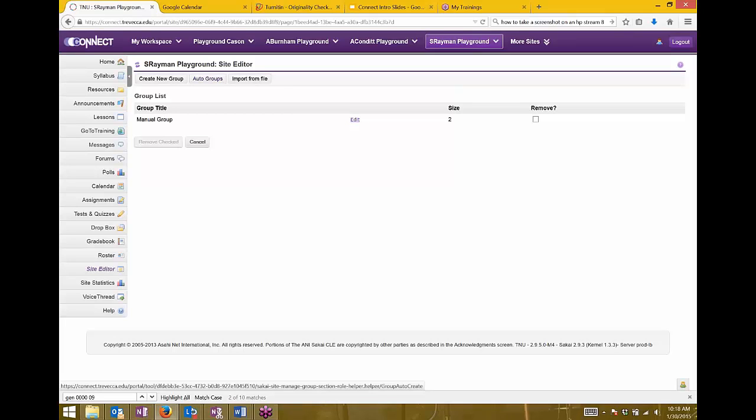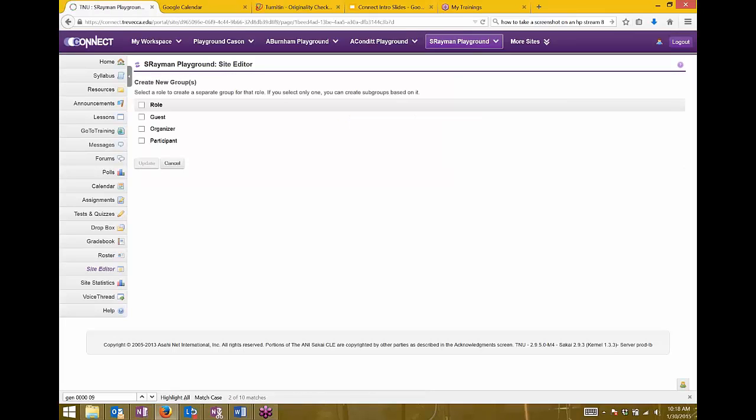If I wanted to automatically populate the group, if you click on Auto Groups, now you can select it via their role. You would see student role and guest student role. So if you had your course populated or merged with a different section, you probably have guest students. So you want to make sure that you not only select the student role, but the guest student role so that you can see all of your students within your course.